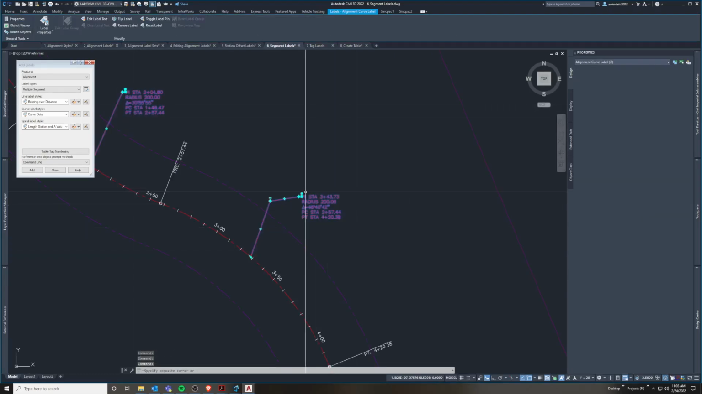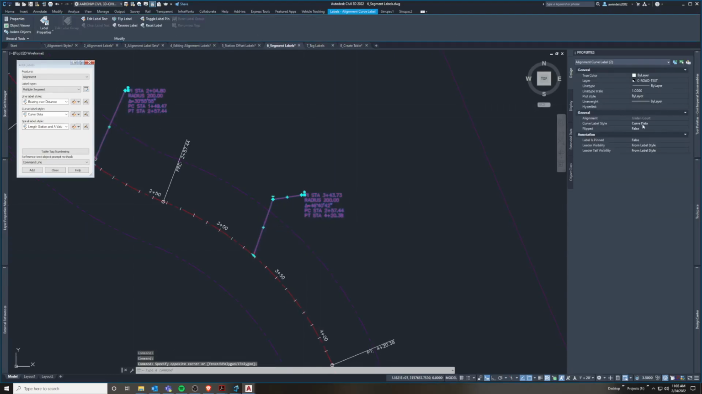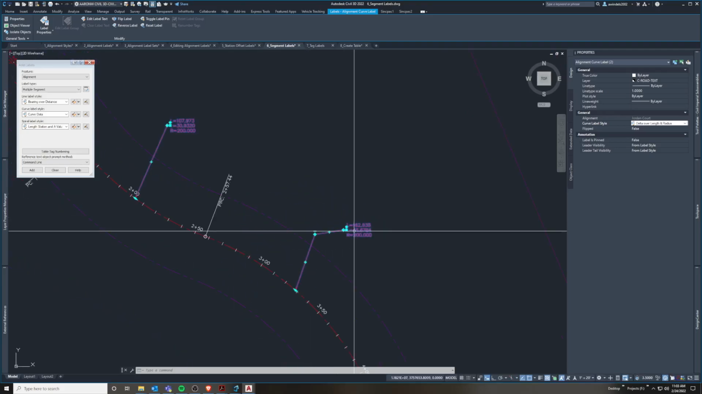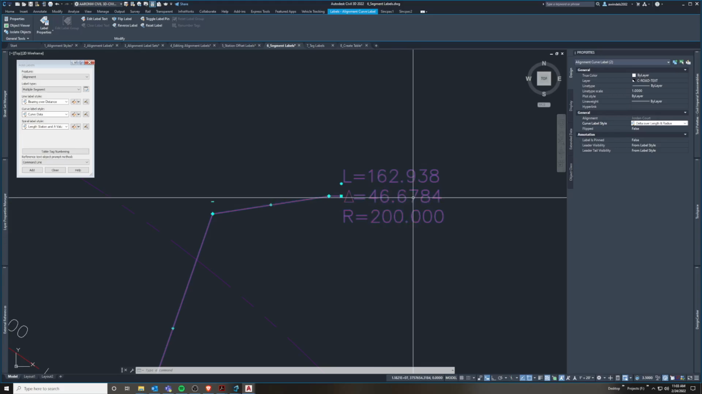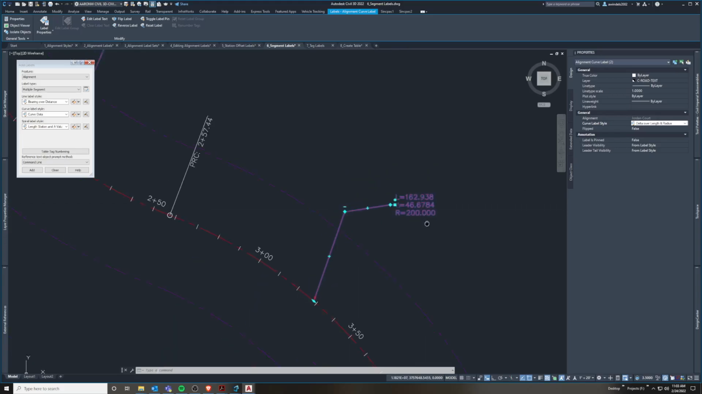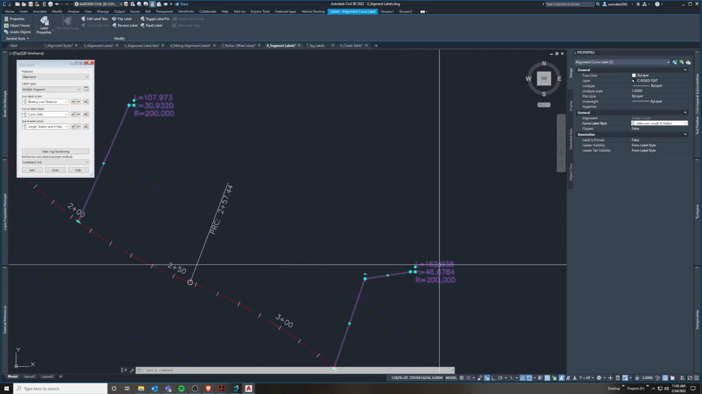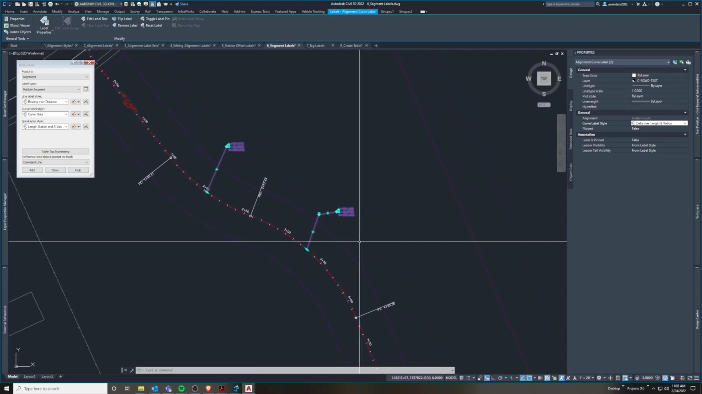If you want to change a slew of them at once, you can change them to a different curve label style. Let's go delta over length and radius. So now we just have a style that shows the length of the curve, the delta angle or percentage of the circle, 46 plus degrees, and the radius. These are common three things that identify curves and segments of an alignment.